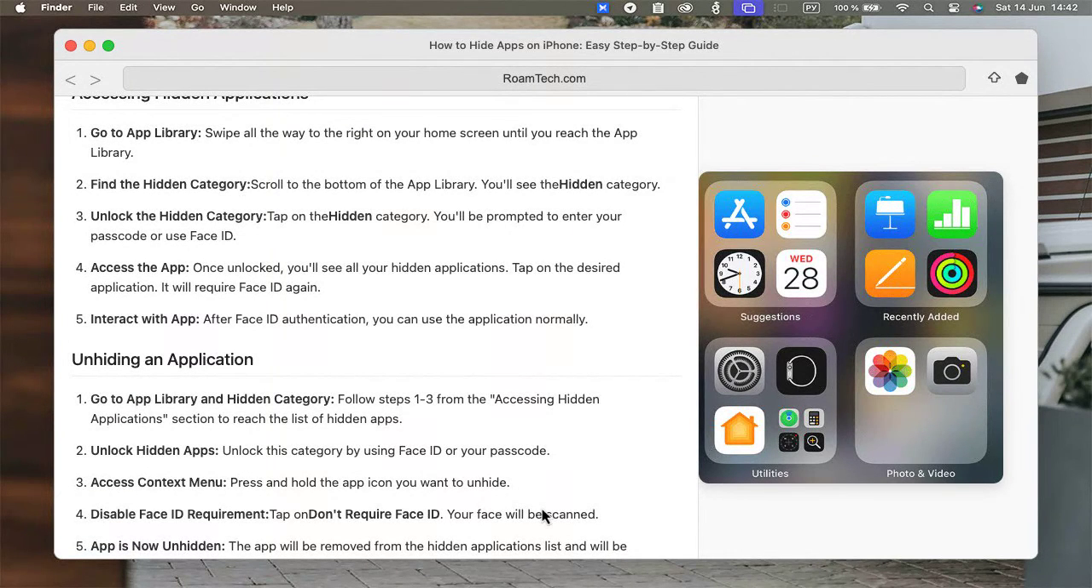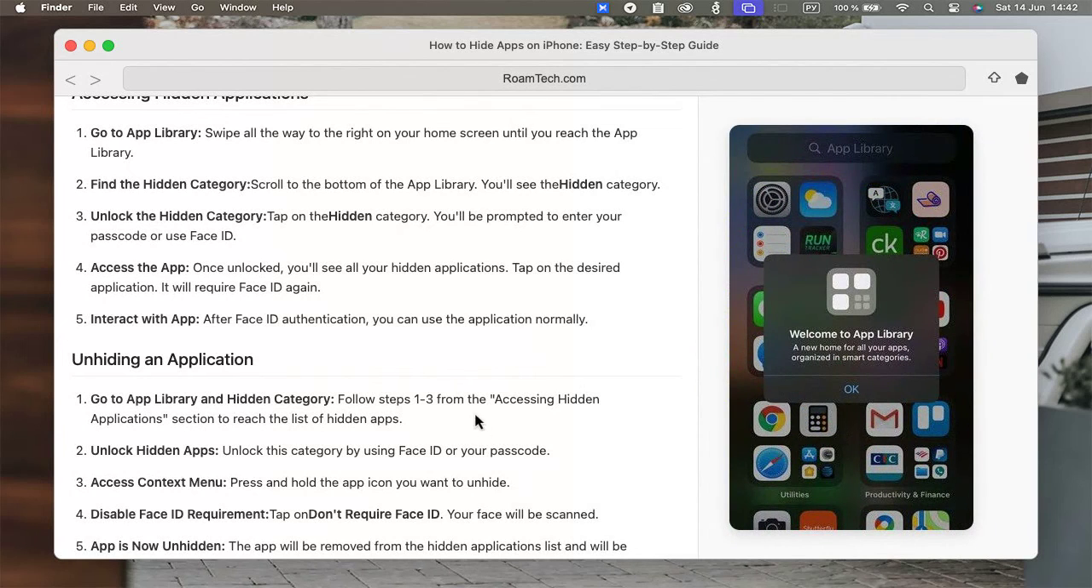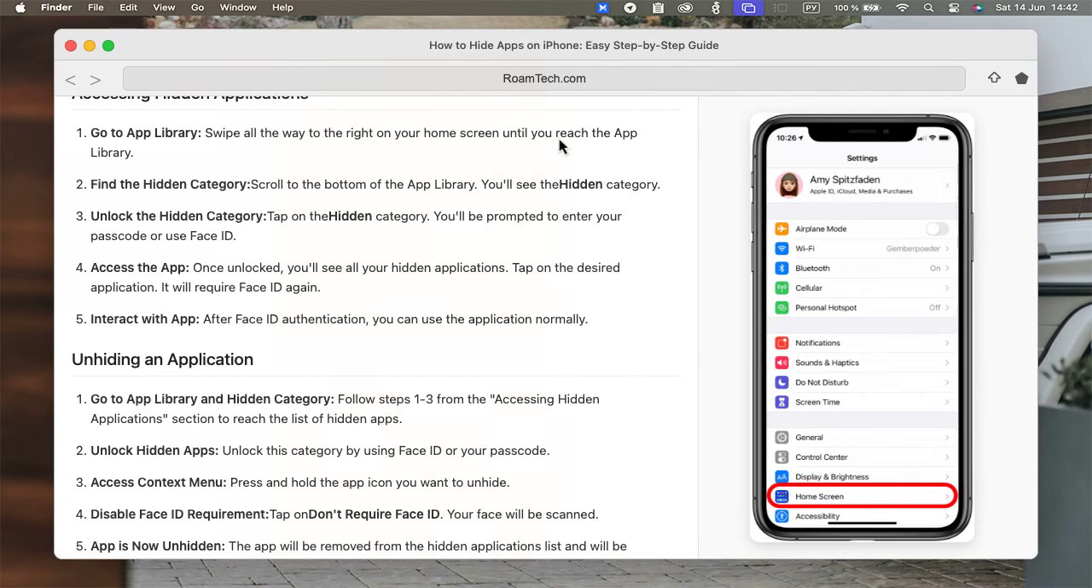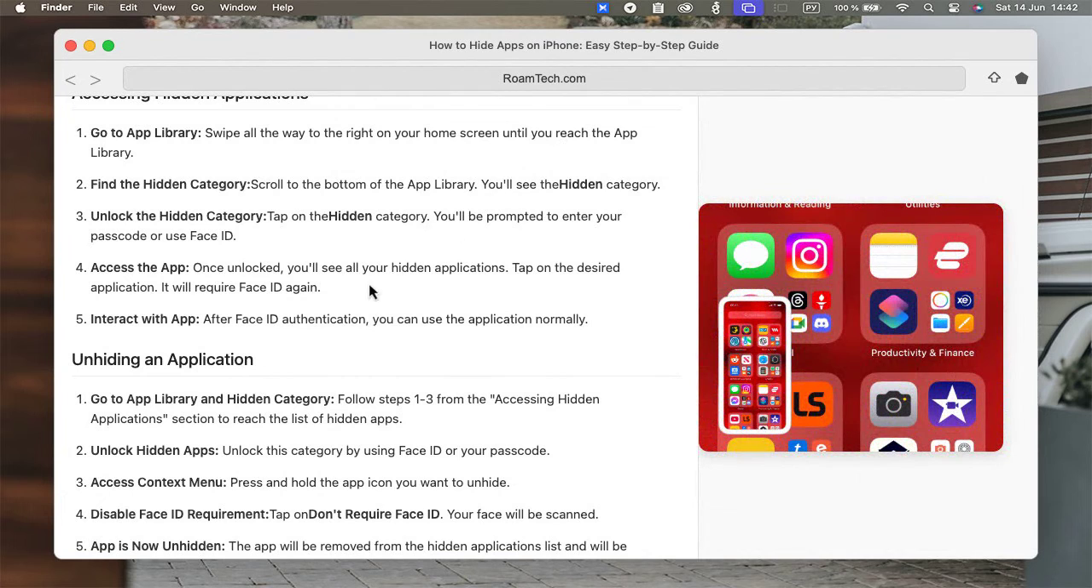Now to access your hidden applications, swipe all the way to the right on your home screen until you see the app library. Then, scroll all the way down to the Hidden category at the very bottom. Click on the Hidden category, and you'll be prompted to enter your passcode or use Face ID. This will unlock and show all of your hidden applications. If you want to open an application, just tap on it. You'll need to use Face ID again, and then you'll be able to use the app just like you normally would.